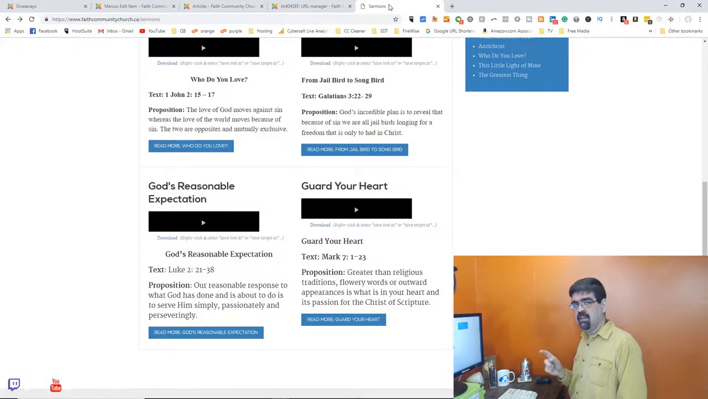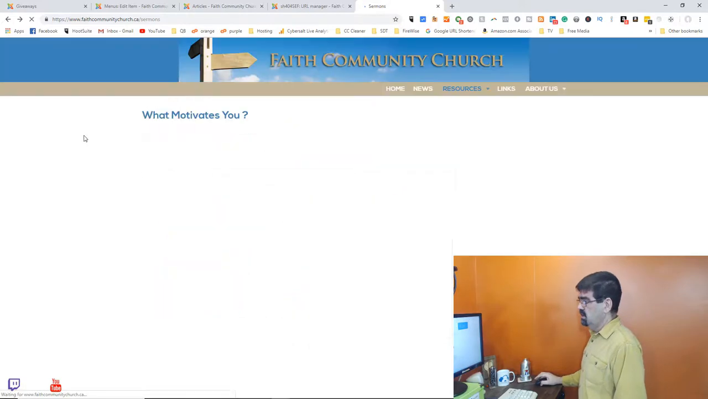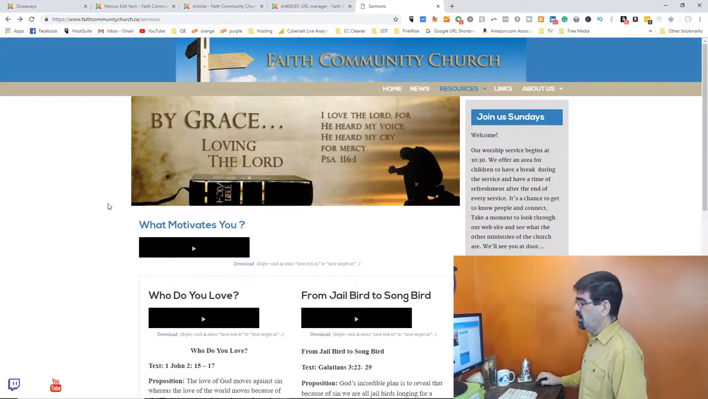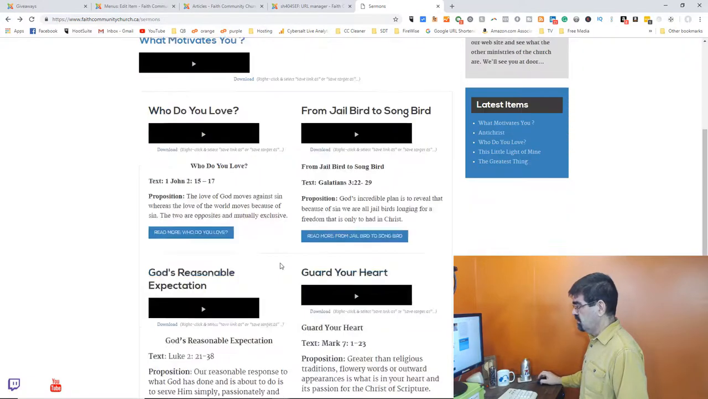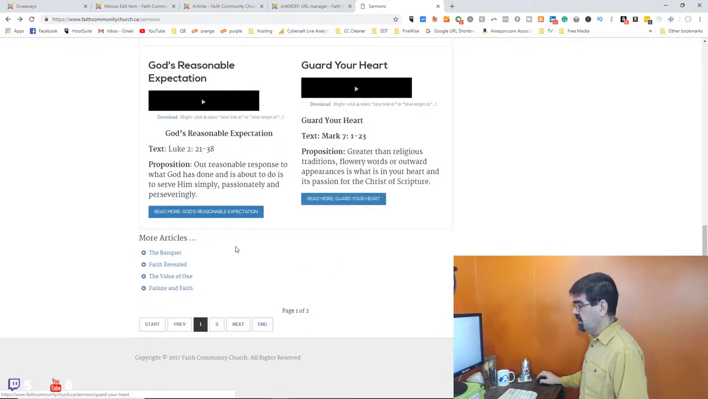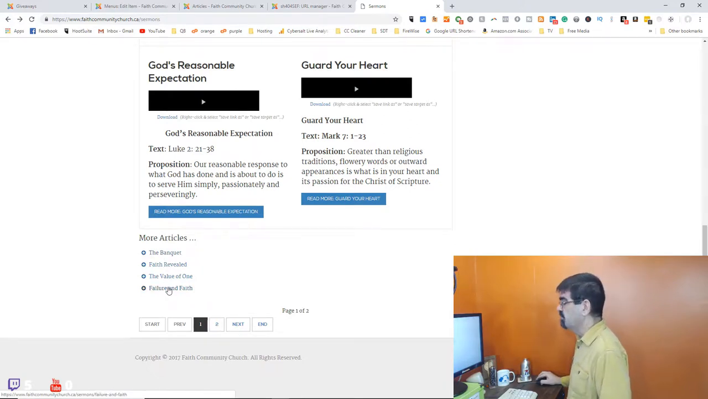Because we didn't save anything there, so just changing feature doesn't necessarily empty the cache. We refresh. Now we have one main article, four introductory ones in two columns, and then here's more articles: the banquet, faith revealed, value of one, failure, and faith.